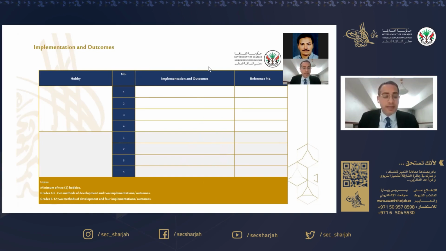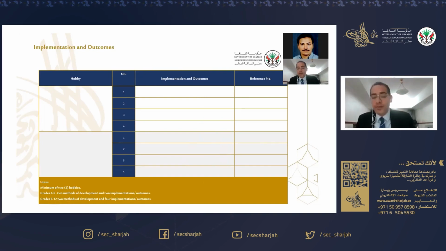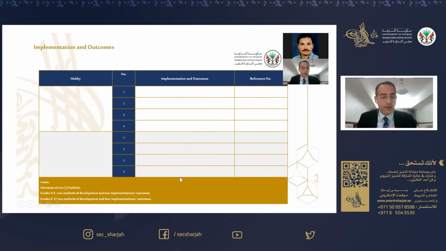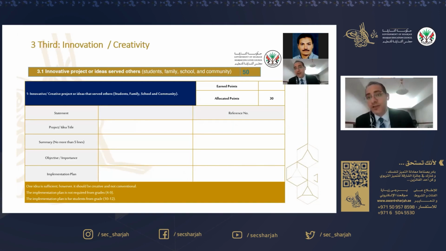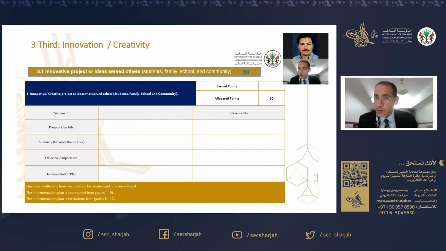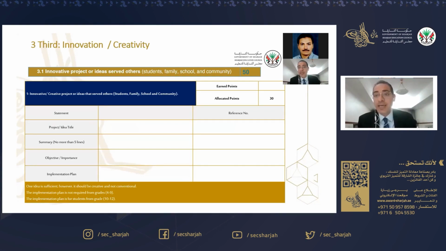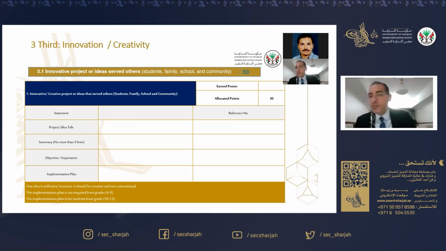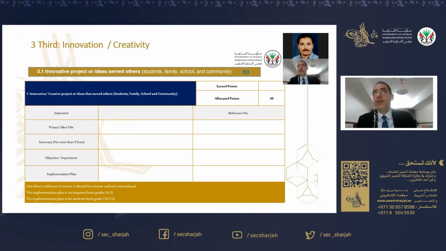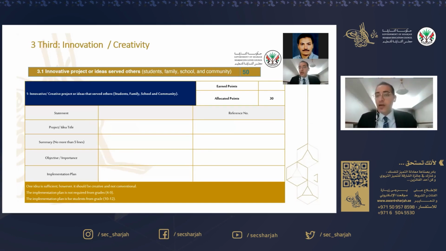And please always read the footnotes to learn more about the number of methods required for each grade. Okay, now let's go to the third evaluation standard, which is innovation and creativity. We expect you, a distinguished student, to have innovative or creative ideas or projects. We would like to know if you have a unique project, a good project, a creative idea that you would like to share with us.